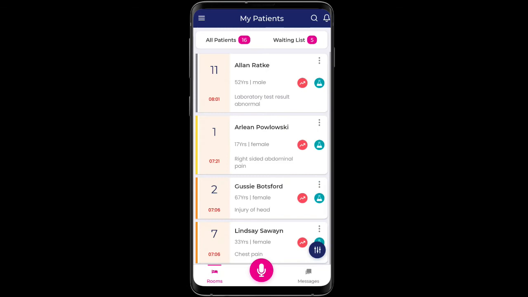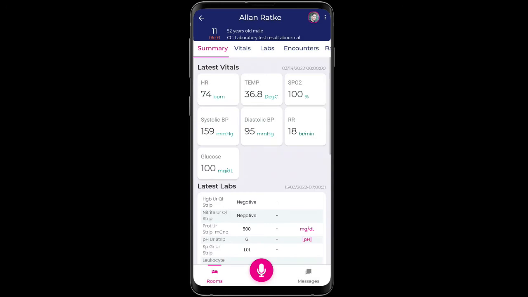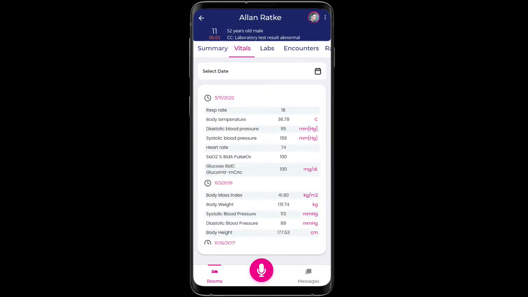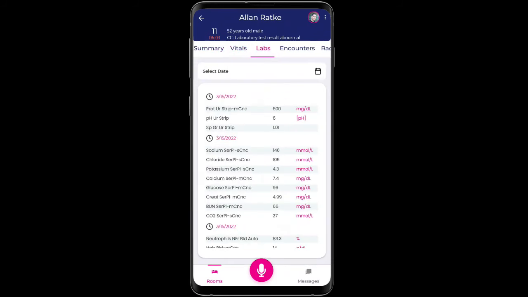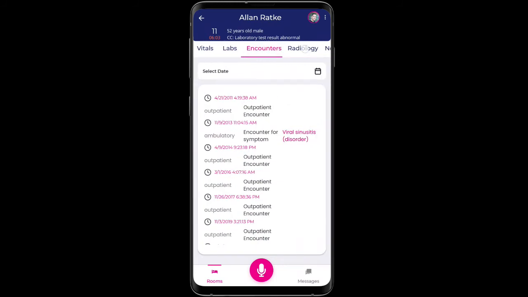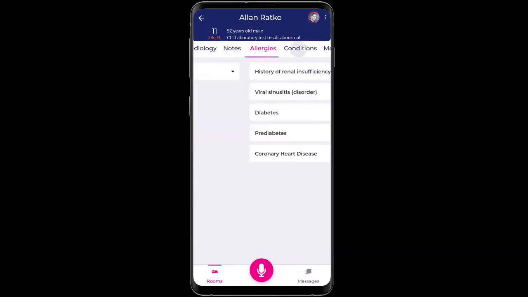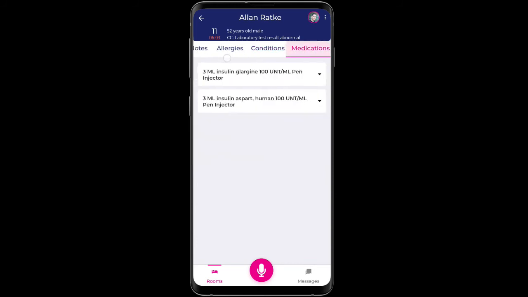I'm going to go back to my patient list, and I'm going to see here that there's a patient here that came in with abnormal lab results. So when I go in, I could get a brief overview of this patient's chart, their latest vital signs, their latest labs. I could also see their vital signs in order, as well as previous labs, previous encounters, radiology reports, any notes that are already started, allergies, conditions, medications, and such.